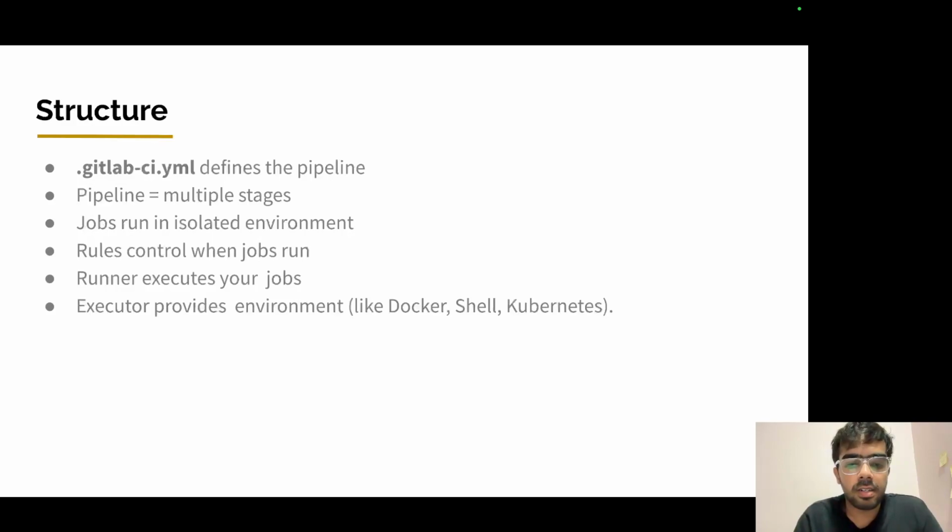GitLab uses the gitlab-ci.yml file to define the pipelines. gitlab-ci.yml is a predefined name which is treated as an entry point to the pipeline. Each pipeline that is defined is divided into multiple stages, and each stage is further divided into multiple jobs.